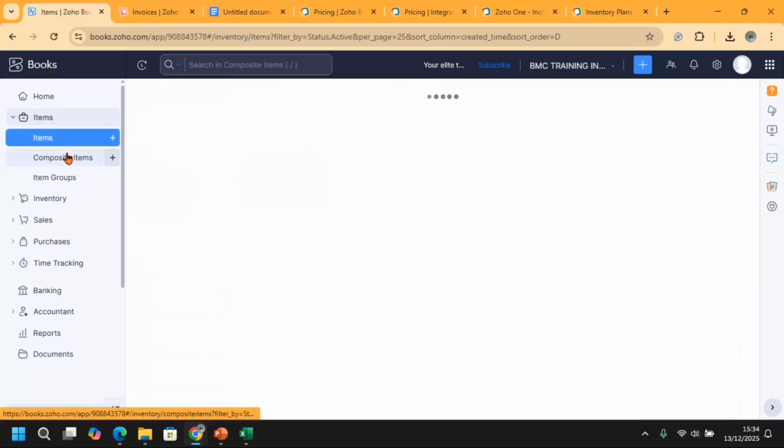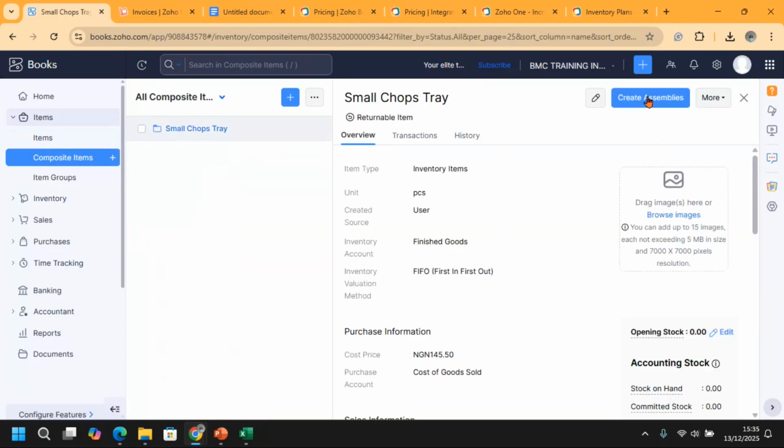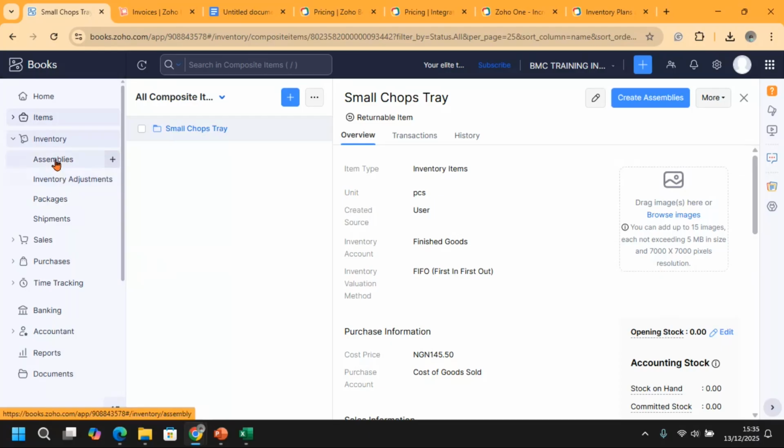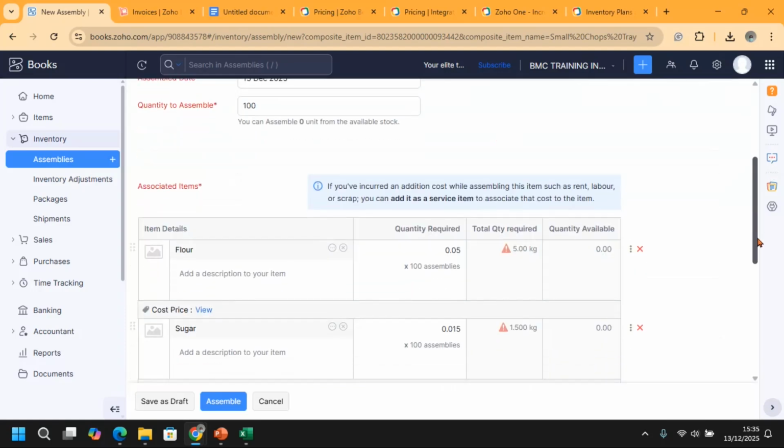Let's come to items and select this item, click on build assemblies, create assemblies. What we have done before is we have created a template. But when you want to build now, you can come here and click assembly. Now we want to produce hundreds of this product. Assembly, what's today's date? 13 December. We want to produce for today. We are producing 100. Can you see now?